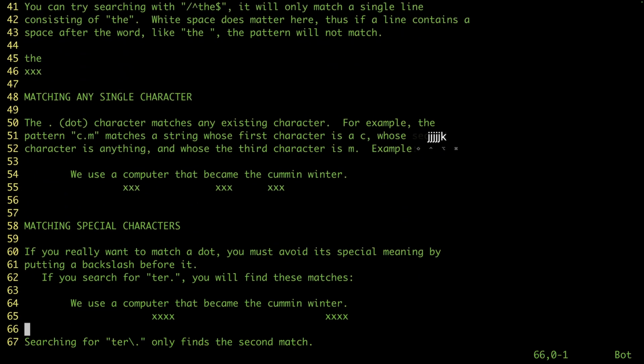Another regular expression that I often use is the dot character, which matches any character. So if you search for C period M, that matches C period M, and it also matches computer, because the O matches the dot. If you hit N here, it matches became, CA matches C period, and if you hit N again, it also matches cumin. CU also matches C period.